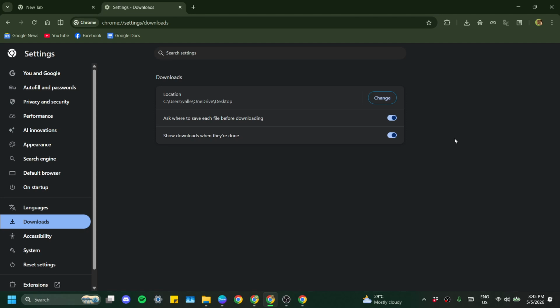With a few clicks, your downloads will always end up exactly where you want them, saving you time and keeping your computer tidy. Now your files will always be exactly where you want them. You're all set. Done.